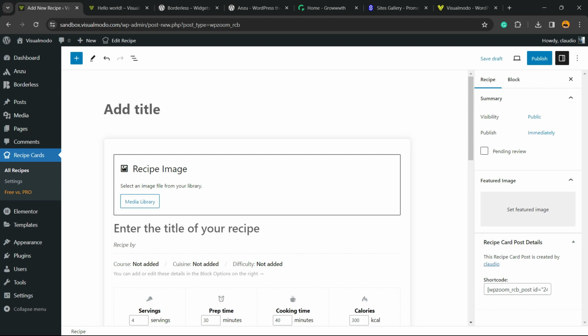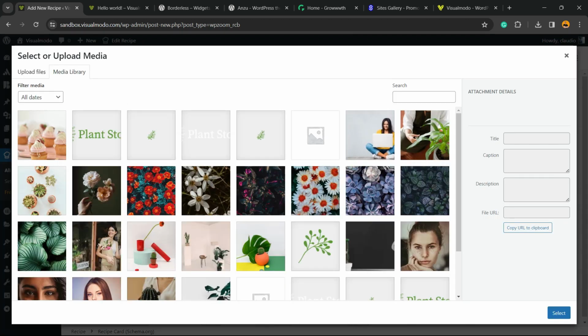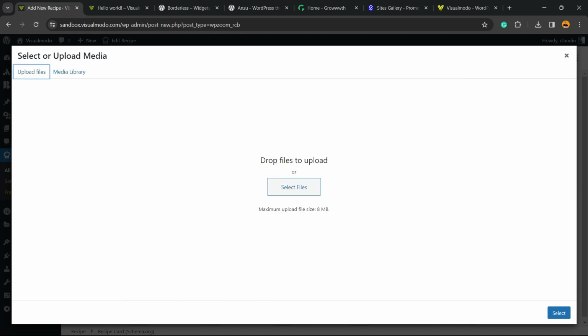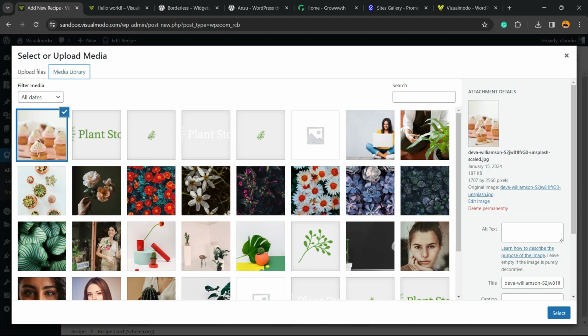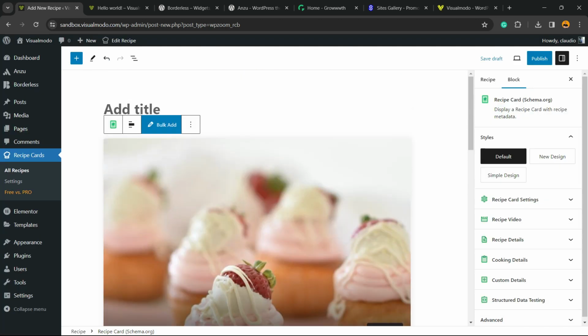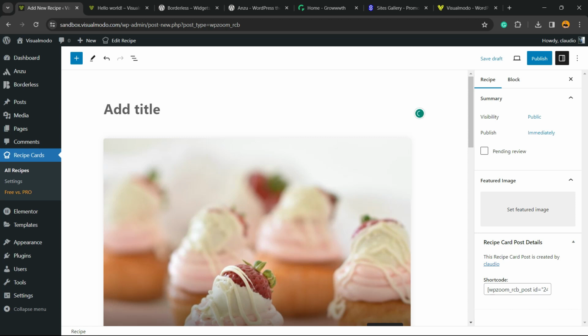Now we're going to move to our media library and select an image from our media library, or upload an image to your site for the recipe, okay? For the thing that we are working on. In this case, it's going to be a cake, okay?